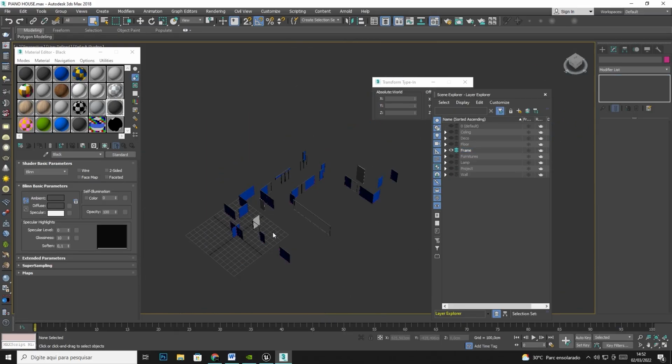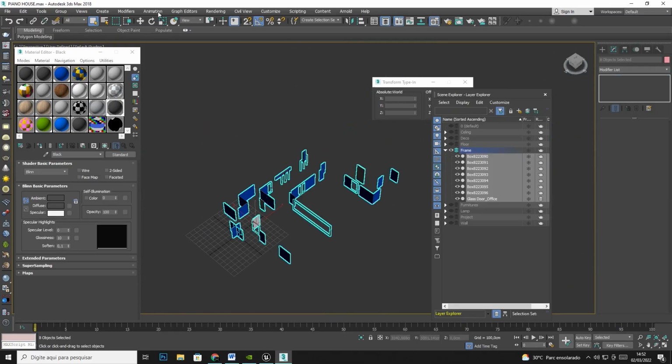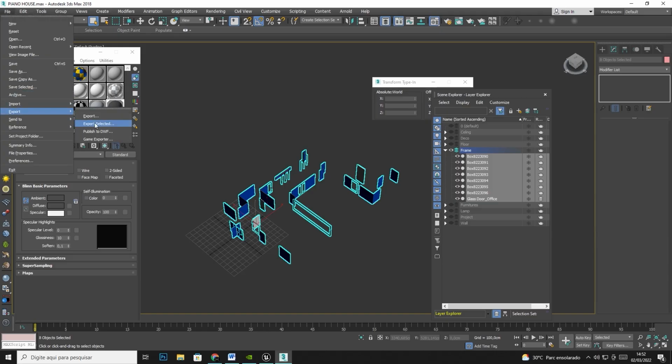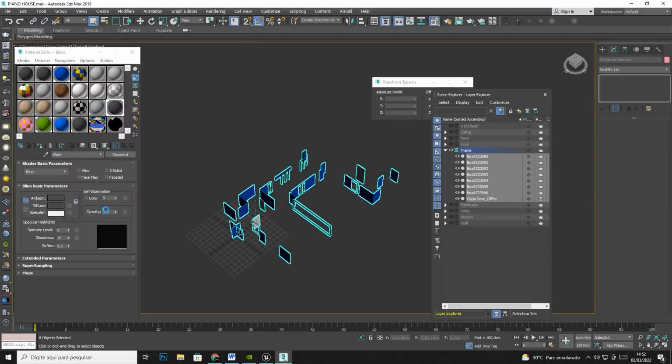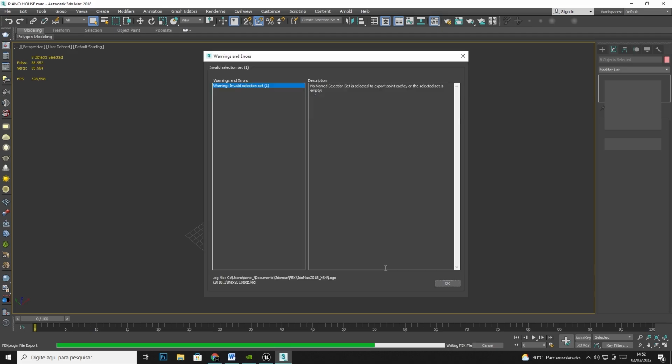Okay, let's bring everything to our scene as one element. Select everything, export, export select. We can delete all of this. And we can say it's the frame R01. And that's it.